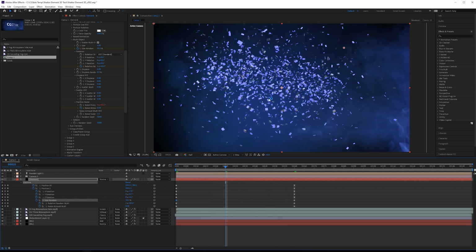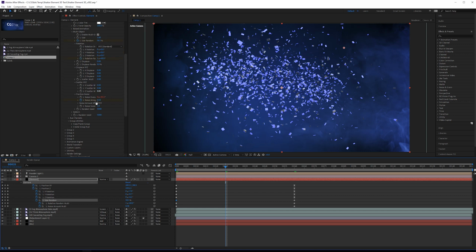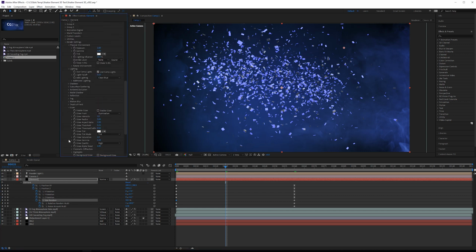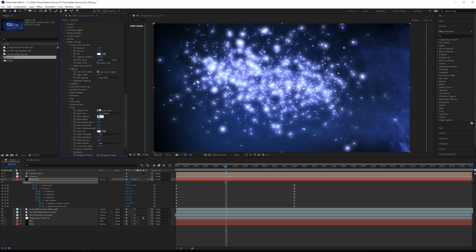I want all the inner pieces though to glow. So I'm going to go down into the render settings, glow, enable glow. Intensity is too high, so I'll lower that. And I'll increase the radius.